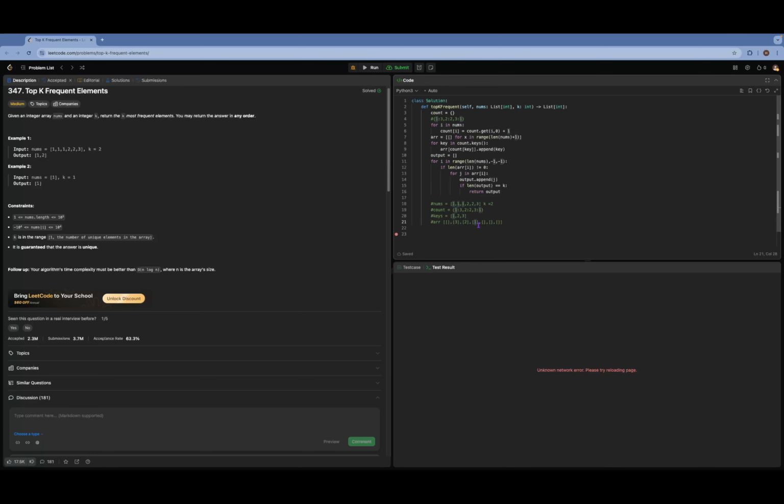So now we want to loop through each individual element in this array. The reason why we're doing that is there could be a possibility where, for example, 2 was also to appear 3 times. And if that was the case, we want to append to the output both 1 and 2, not just 1. So we're going to loop through all the items in the specific array. In this case, there's only a 1. So to the output, we're going to append 1. And now we can check, k is equal to 2, the length of the output is not equal to 2, so we don't execute this return statement.